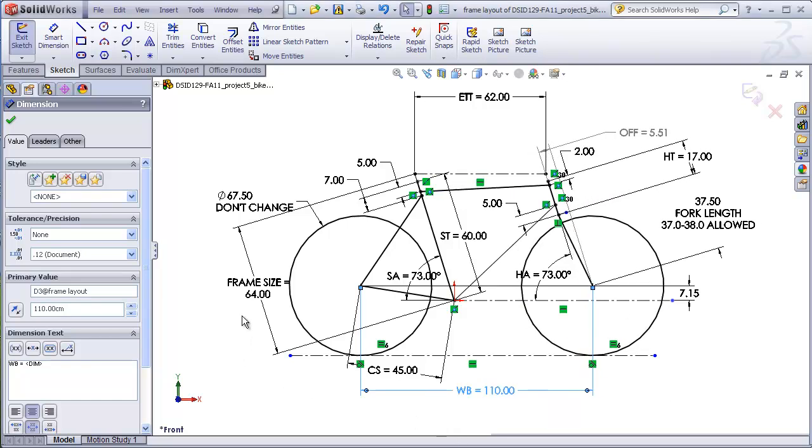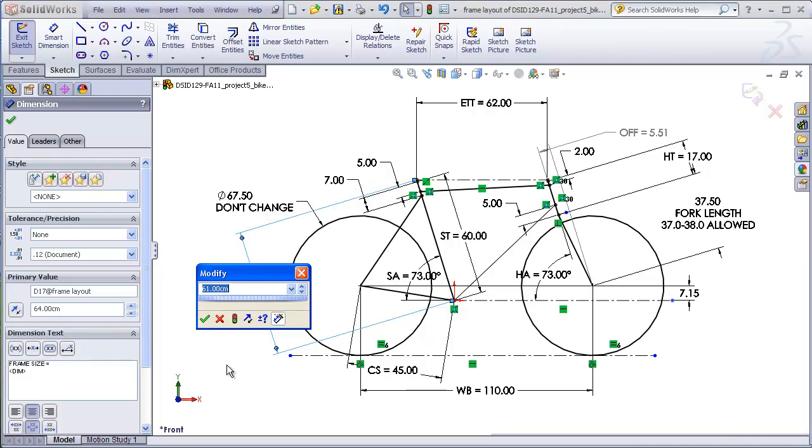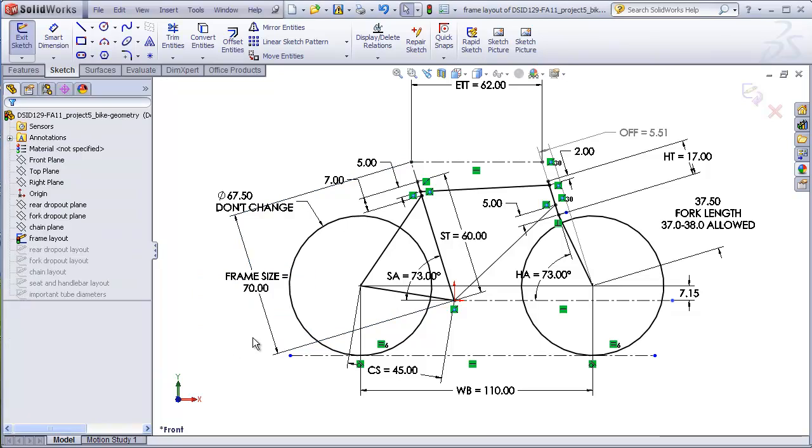A small bike will be used for a small person, a large bike for a large person. But before we do this, each of us has to decide what is the appropriate frame size for our particular bodies.